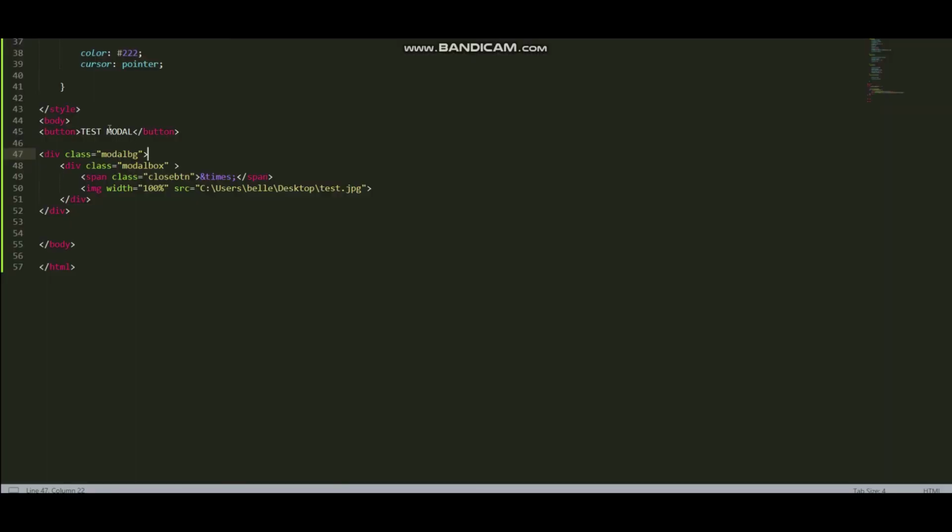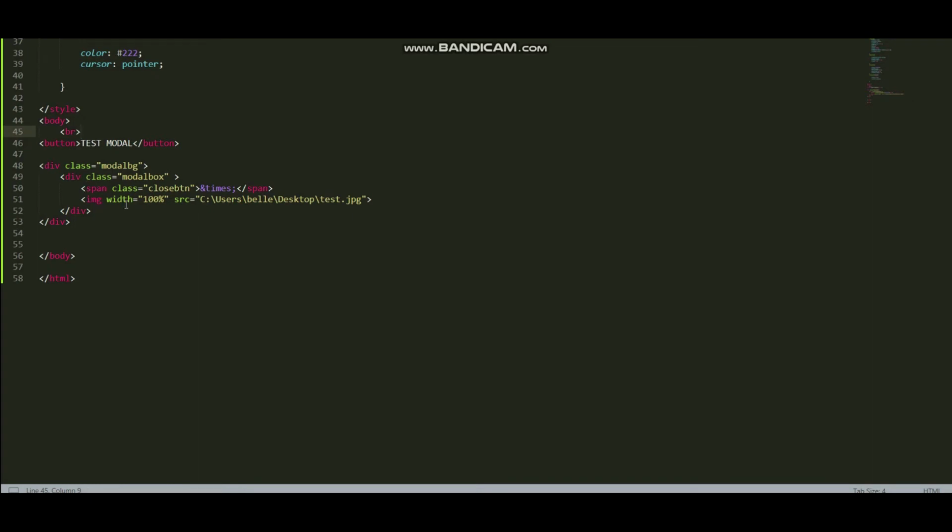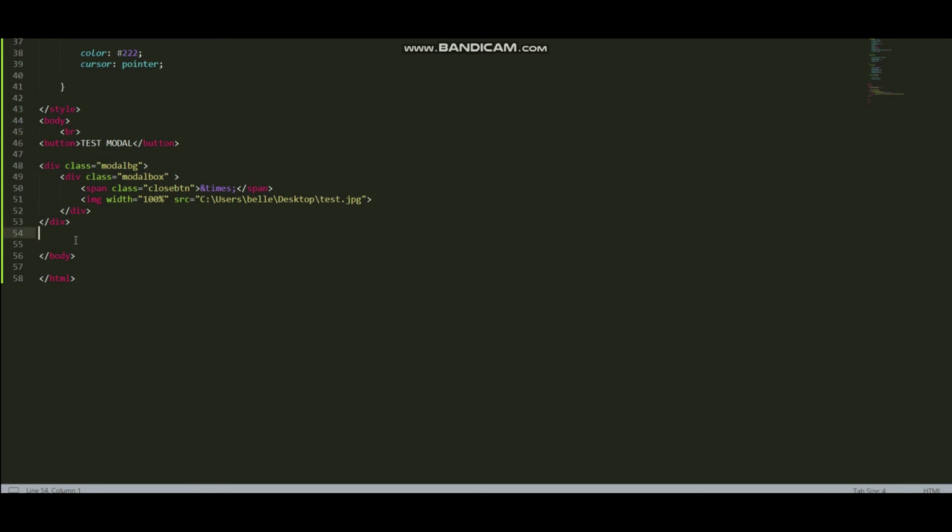So let us jump to JavaScript. I'll just make a break here so that you will be able to see the button. Alright, so now every time I click test modal, the modal or the dialog box will pop up. So let's add script code below the elements inside the body. Let's go inside the script.